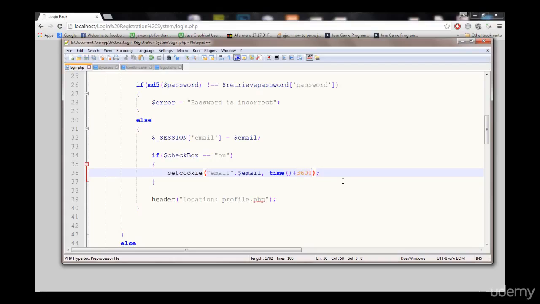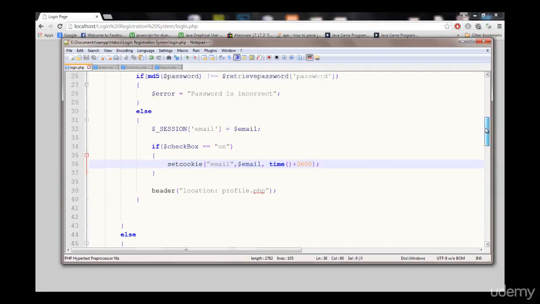1 hour has 3600 seconds. I added 3600 to the current time. The current time is the time when user signs in. When you sign in, we add 1 hour to that time, and after 1 hour this cookie will be expired. So we have successfully set the cookie.